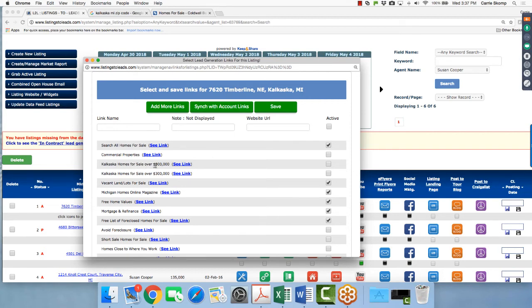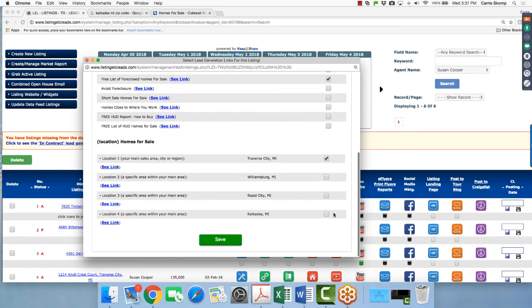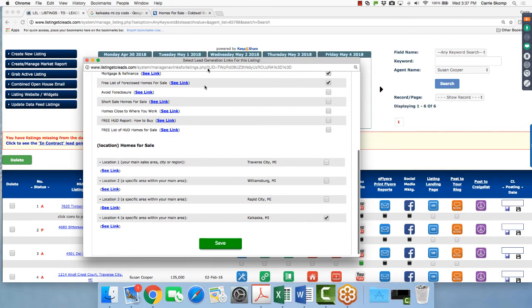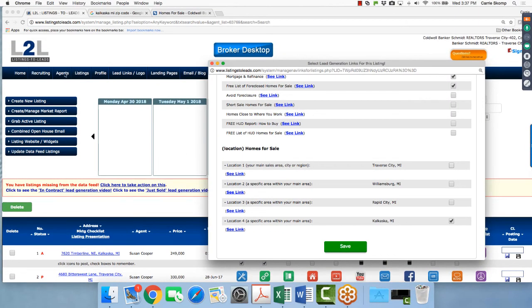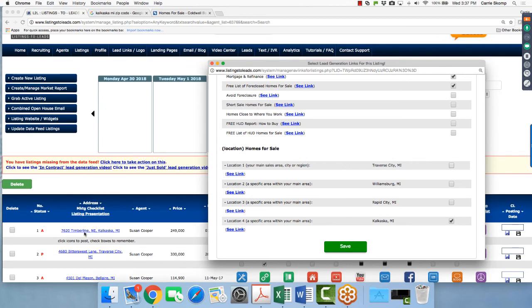Our Kalkaska homes for sale over 300,000 is now there. So we can check mark that one. We can check mark Kalkaska, uncheck Traverse City. So again, when we first added it in, we were in our template through our agent tab. Now we're back in our specific listing and check marking the link specific to that listing.